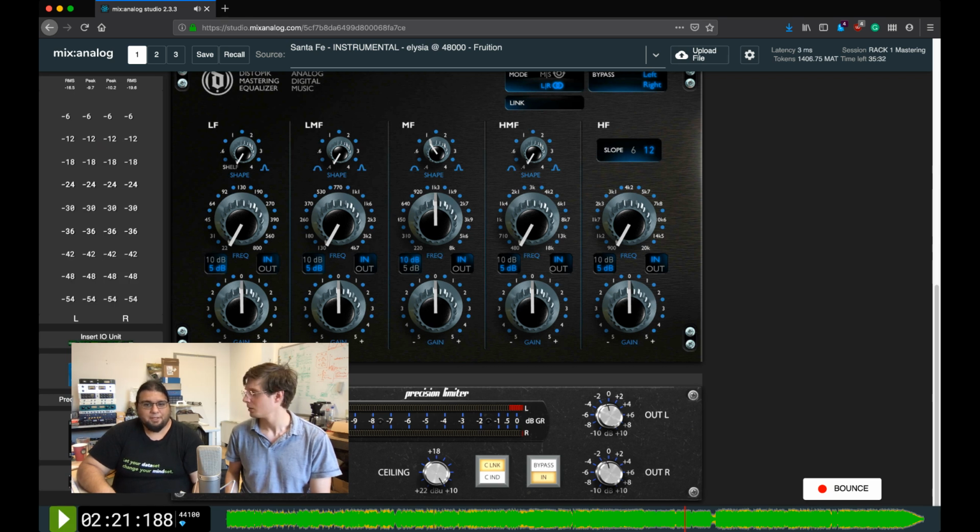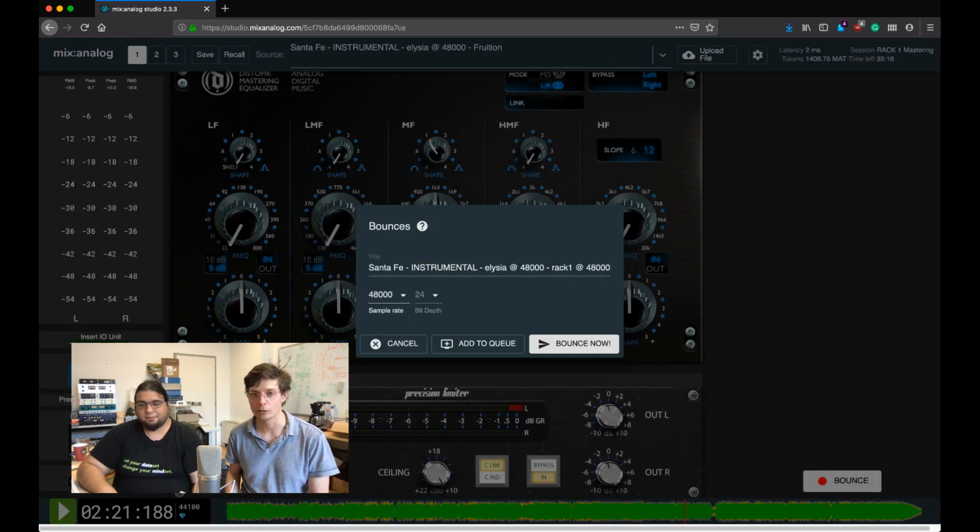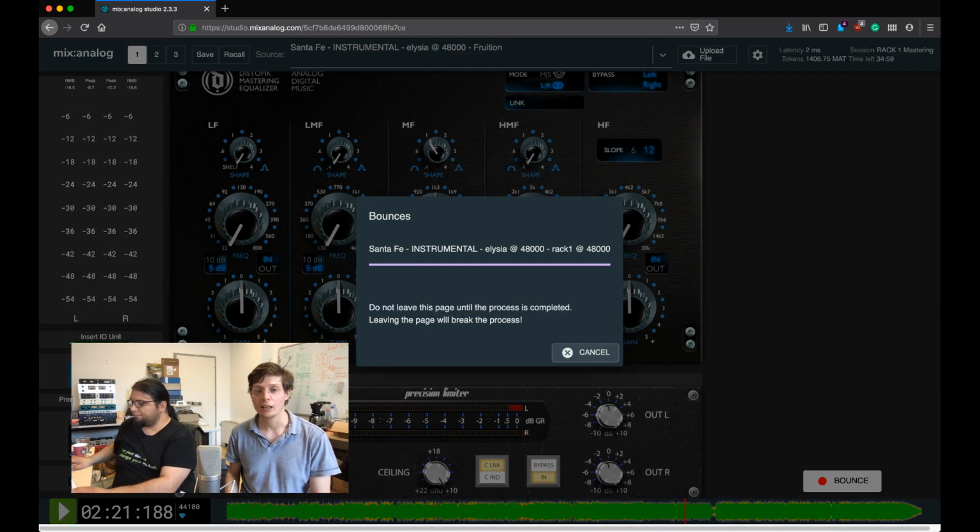Yeah, so we're happy with this. We've done some adjustments, and now we want to download that. We want to get some results, and you get them by clicking the bounce button on the lower right side of the screen. This dialog will come up. You can choose a name for your bounce, either add it to the queue, which we can talk about later, or you can just click bounce now, and it's going to show the progress in real time.